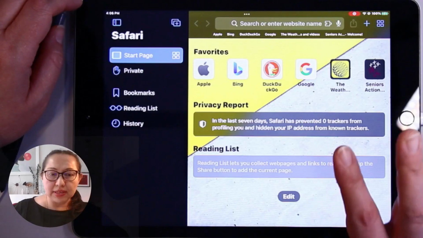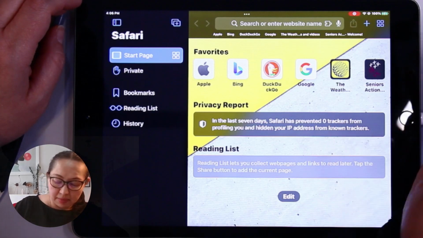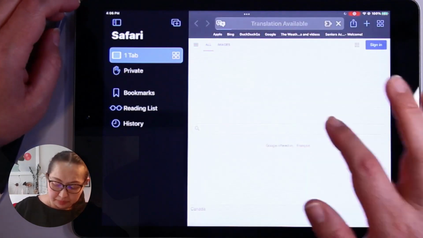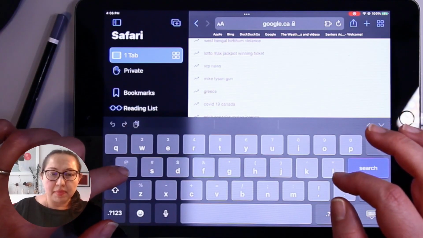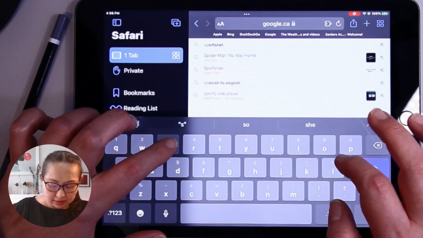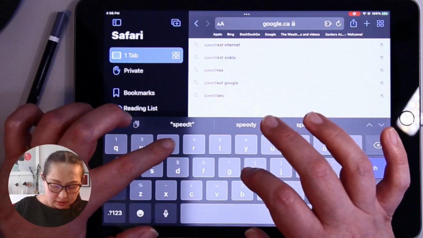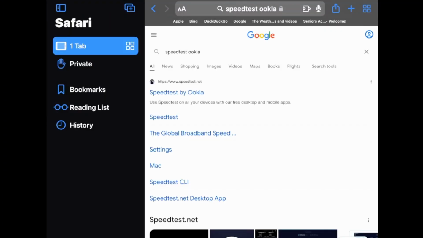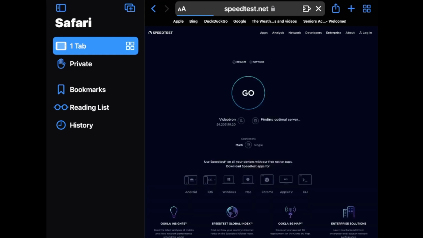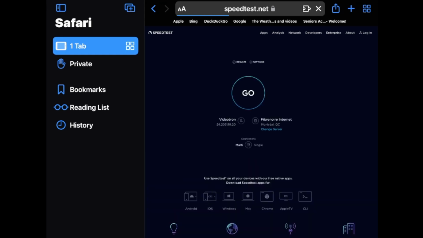Now let's go ahead and check the speed of our internet. So once again, I'm going to my browser. I'm going to open Google, and I'm going to type speedtest.net. I'm going to tap on the second one. And here is the result. Speedtest by Ookla. I'm going to tap again on it and it's going to bring me to this site.